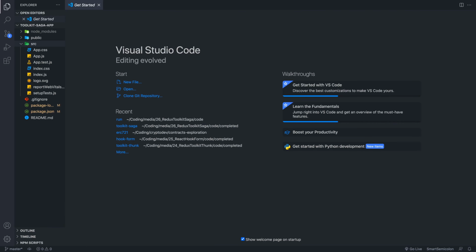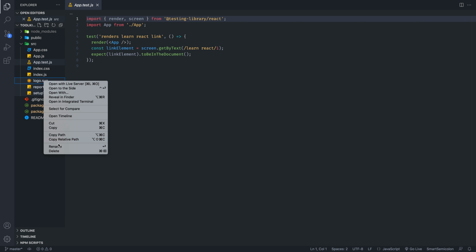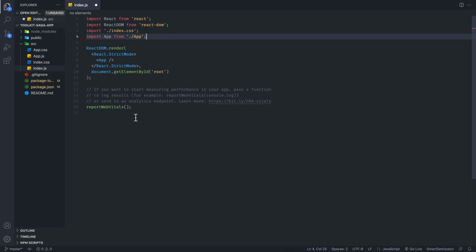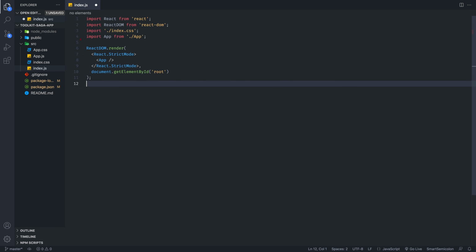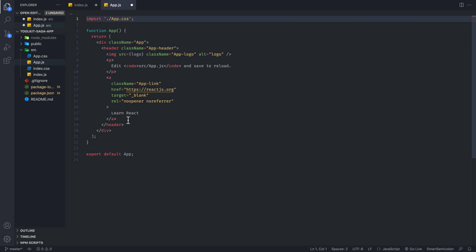Once that's done, I'm going to go into our folder structure right here, and we're going to delete a few things. We're going to delete App.test.js, we're going to delete the logo, we're going to delete web vitals, and we're going to delete setupTests. We're going to go to index.js, we're going to remove the reportWebVitals, we're going to remove this code as well, and we're going to go into App.js and remove the logo and also the header information, like so. I'm going to save both of those.